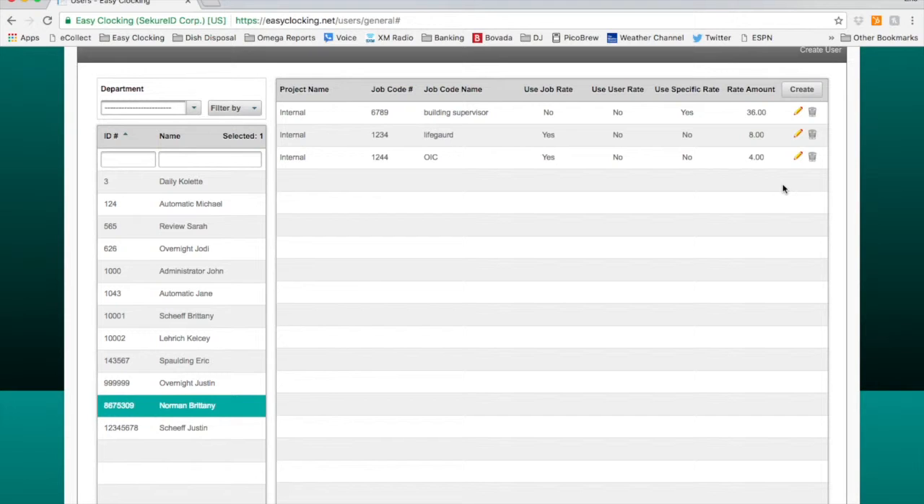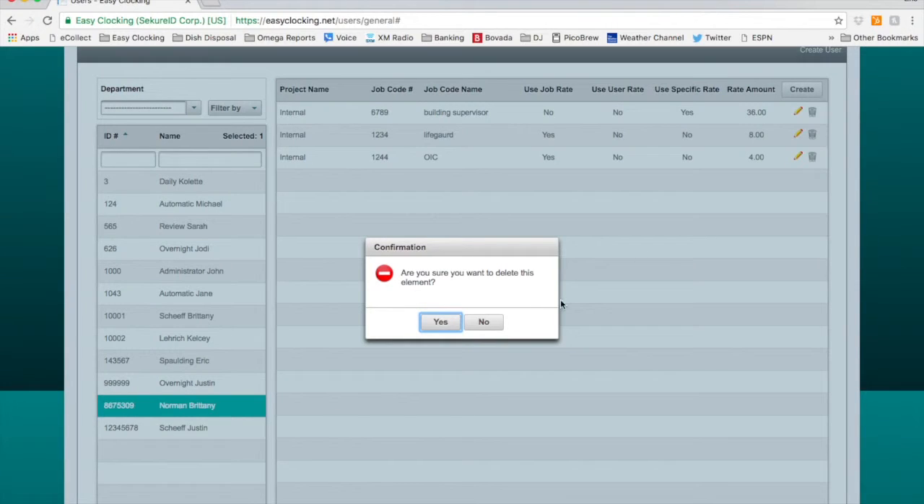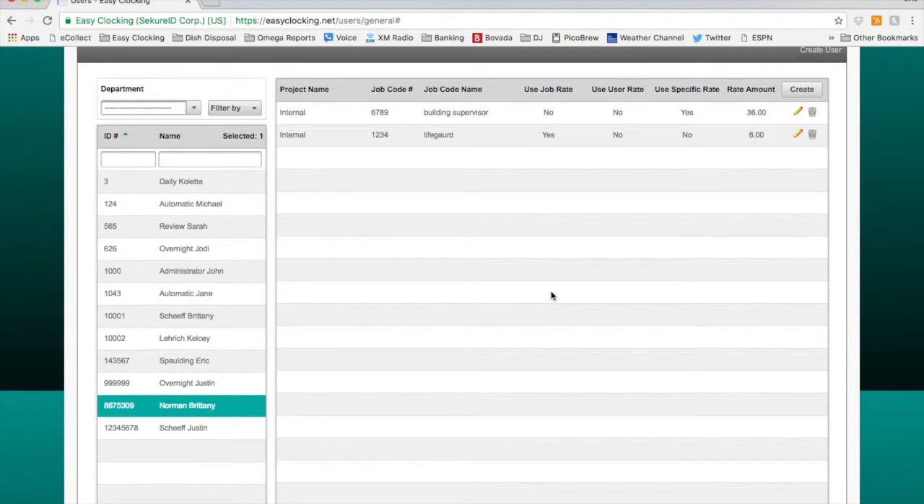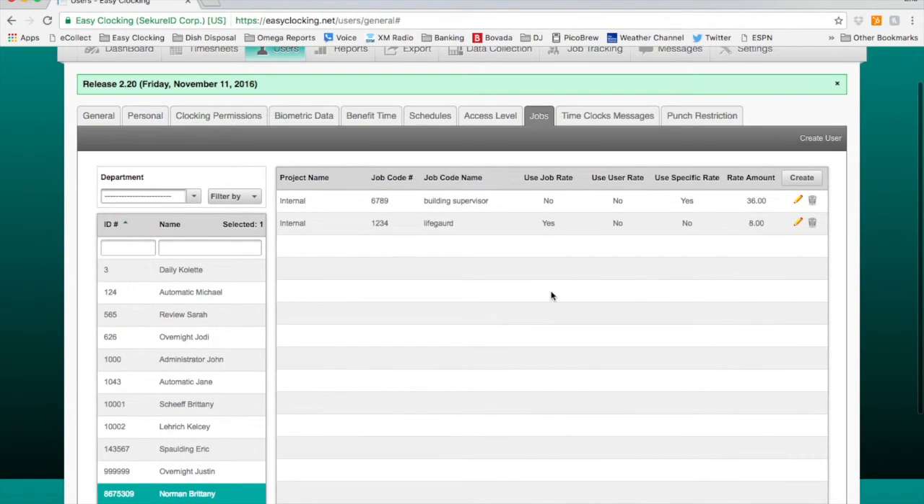We can also remove a job that is no longer available by clicking on the trash can icon next to the employee and confirming with yes. And that will remove the job code that we had assigned.